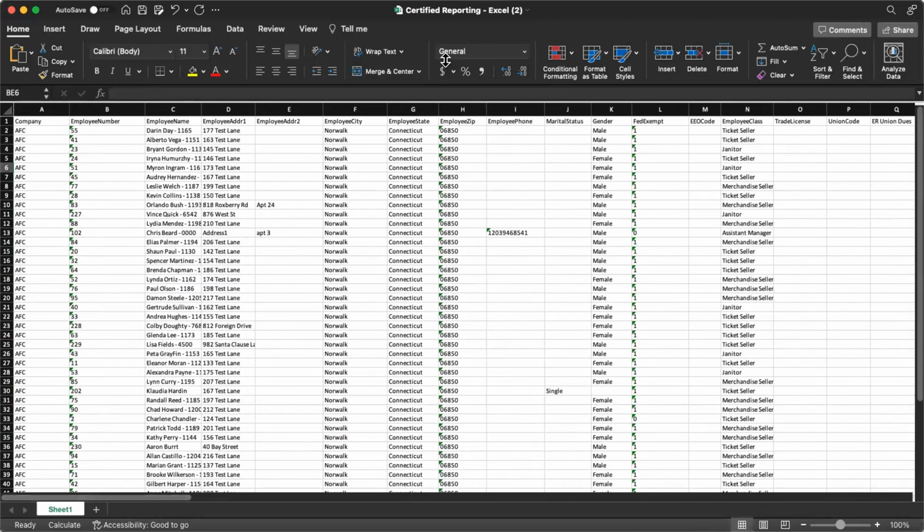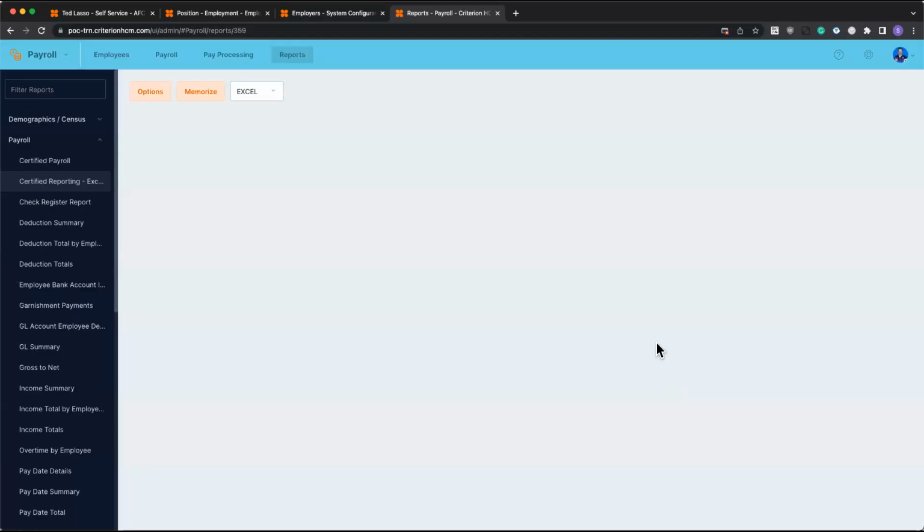All right, so those are the two certified reporting exports that we have, and of course the certified reporting report in the system, the one that's out there. So you can kind of see our options here for certified reporting. I know there's been some Q&A questions. I think Patrick has answered them.